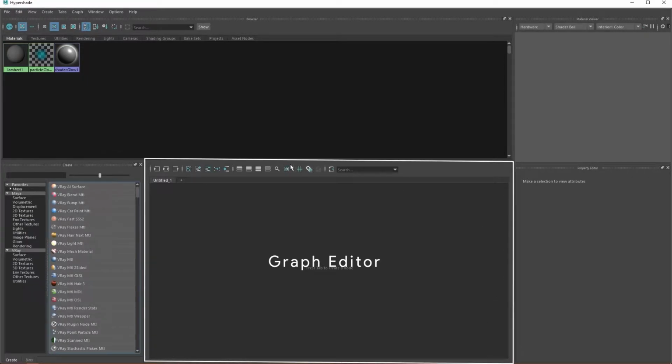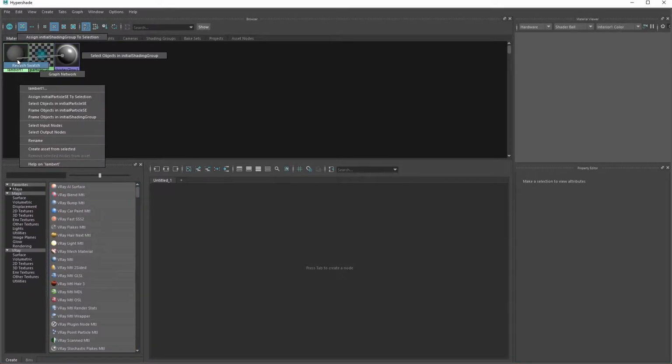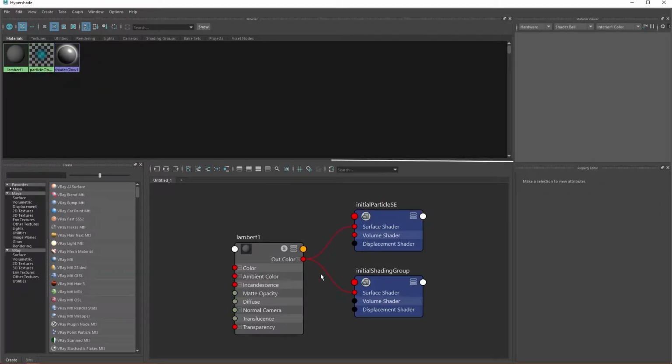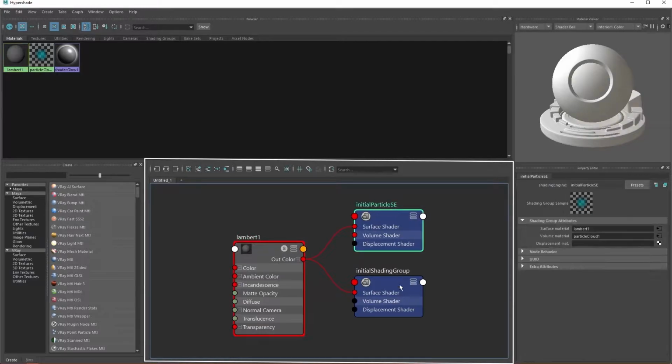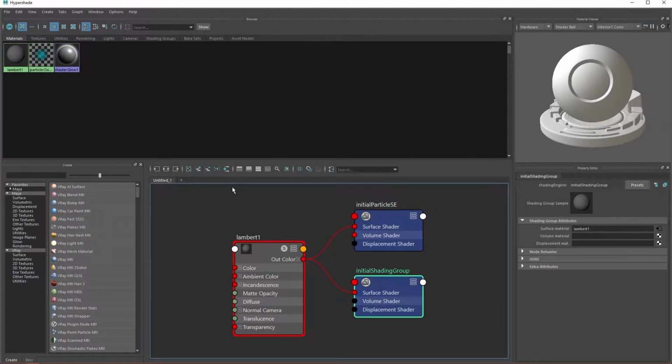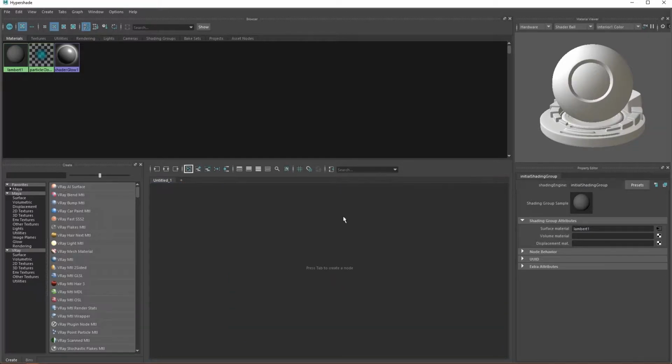This is a graph editor, which shows the graph networks of the selected object or material. Right-click and hold on Lambert 1. Drag the cursor to graph network and release it. We see that Lambert 1 graph network pops up on the graph editor, and we can see all the different assets that are connected to Lambert 1. Click this icon to clear the graph editor.